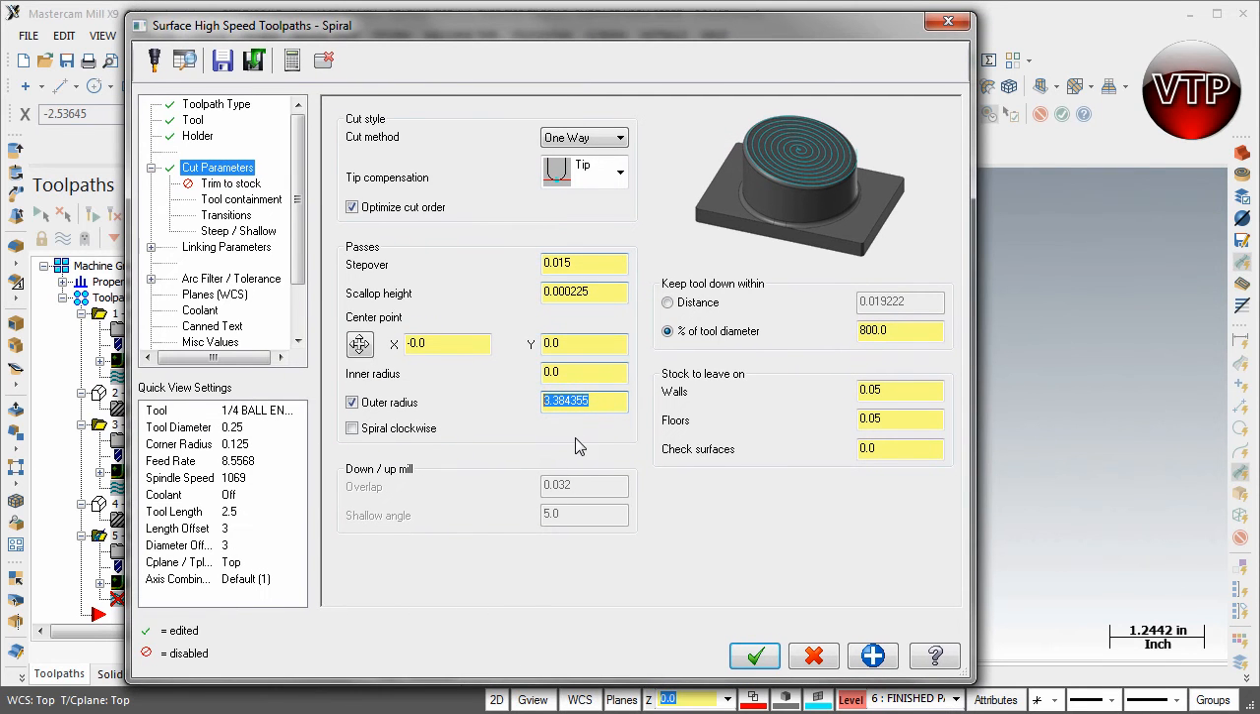Okay, so go ahead and change this to 2, and I'm going to change it later on to something a little bit bigger so you can see what I'm talking about. Okay, and make sure you click on spiral clockwise, otherwise it will go counterclockwise. For the walls, let's go ahead and leave 0 for both walls and nothing to check over here.